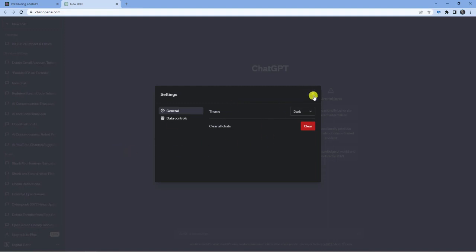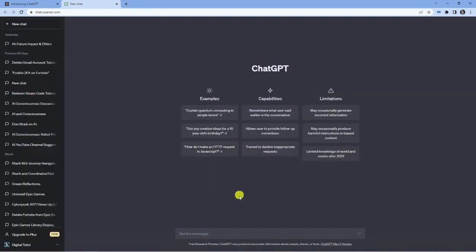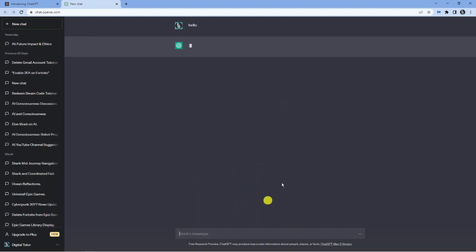So there's no save button or anything. So what you can do is just close down this box, and then you can just go ahead and use ChatGPT as normal in the dark mode.